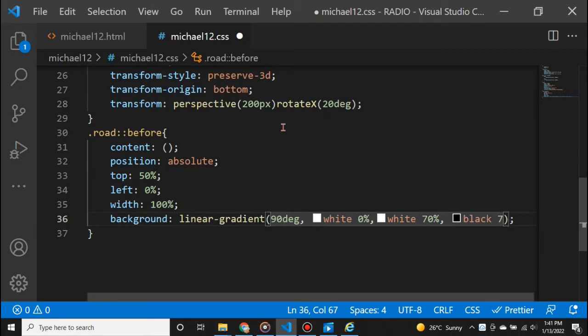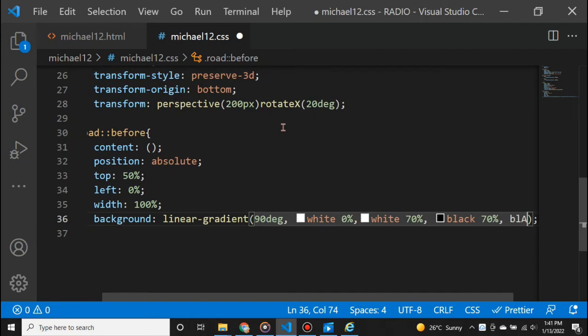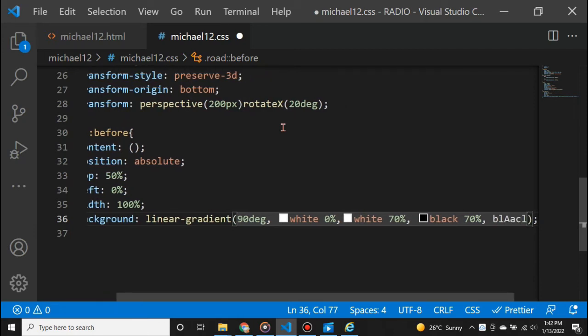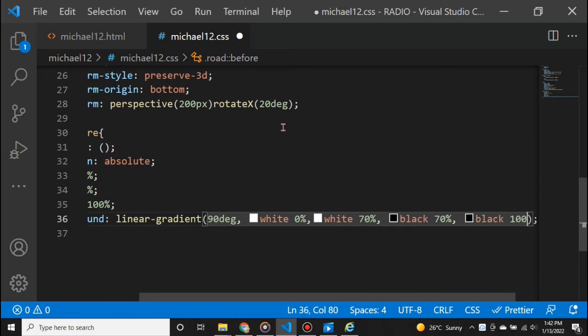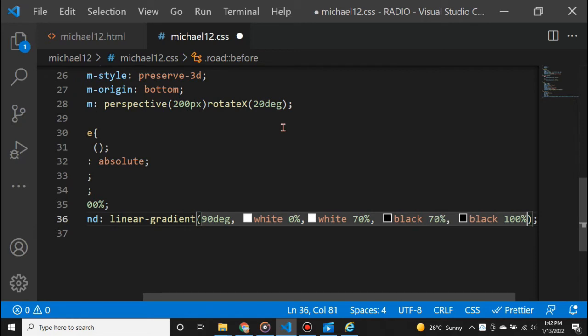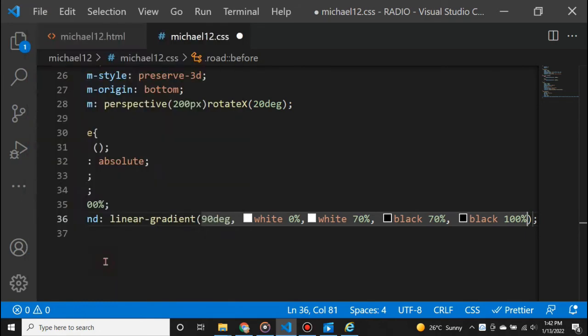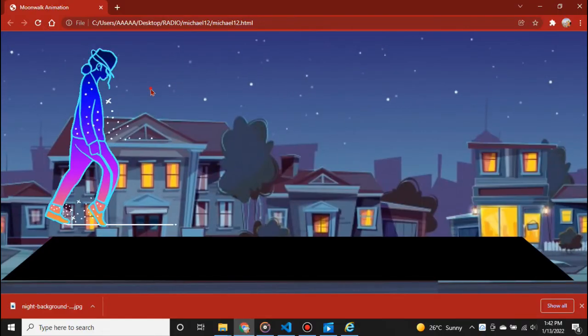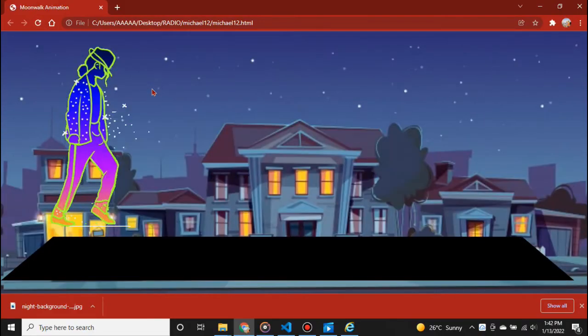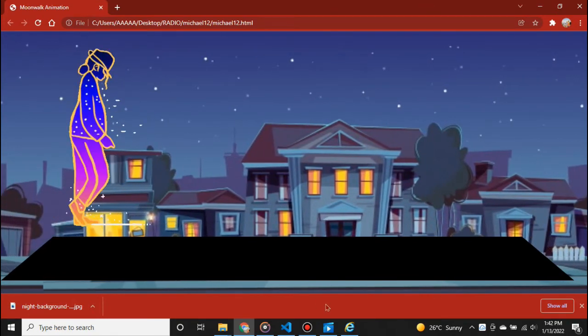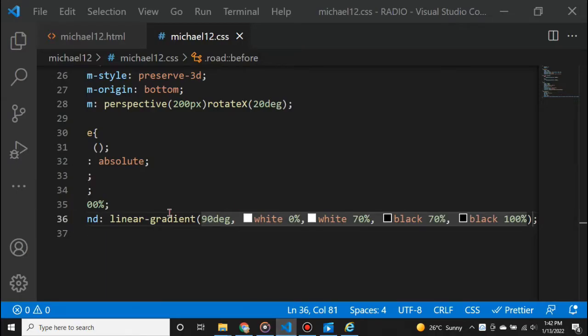So 70% is also for black, and then finally I'm using black, also making this one 100%. Okay, so I'm going to save it, and then back to my browser here. Let me refresh the changes. Okay, so back to the editor here.